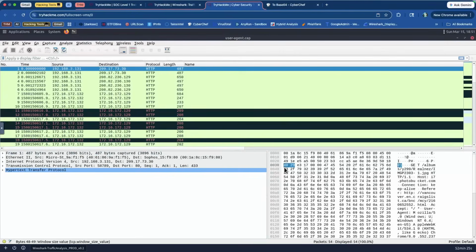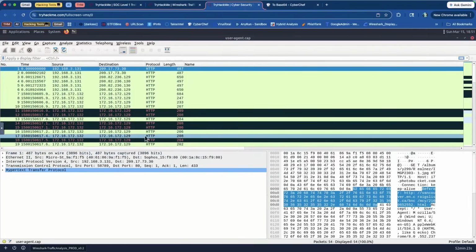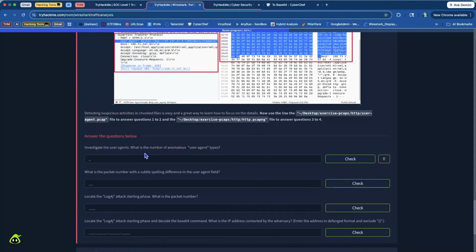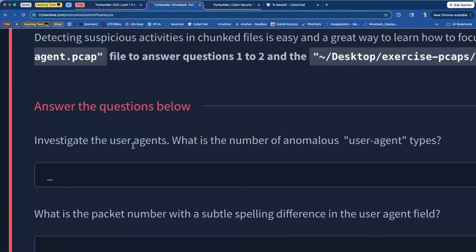All right. This has 54 packets in it. Okay, so not that bad. The question says, investigate the user agents. What is the number of anomalous user agent types? So let's see if we can find anything that would be anomalous. We can probably count them because there aren't that many packets, but let's see if we can find anything potentially anomalous.